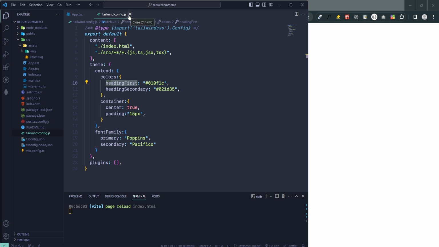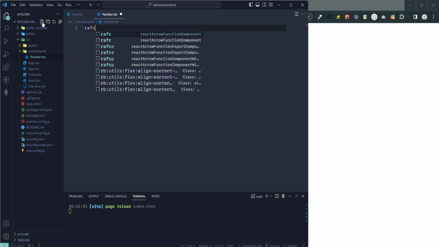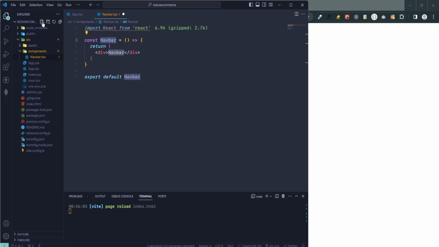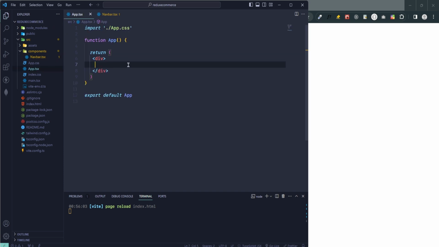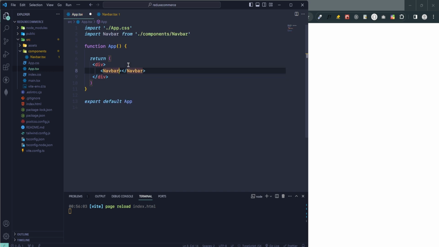Okay, and after that we create components for the navbar. Firstly we create a components folder, and after that we create a Navbar.tsx and rafc. Okay, after that I import it into app.tsx. Navbar. Okay, let's switch them.